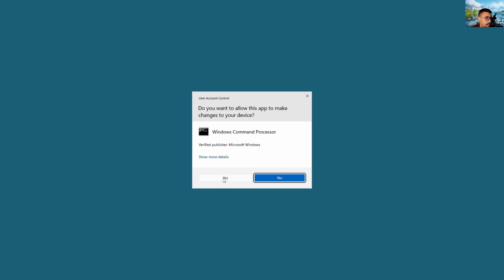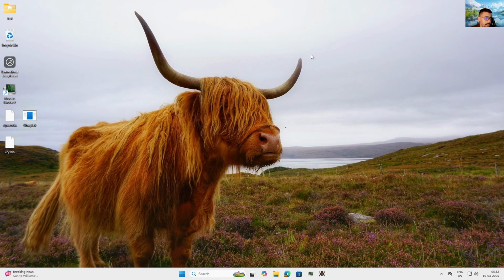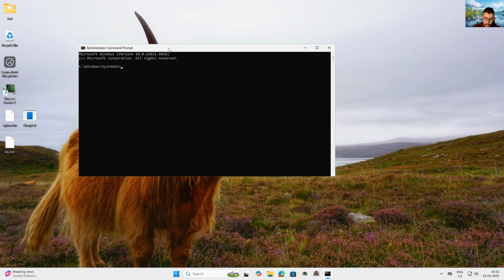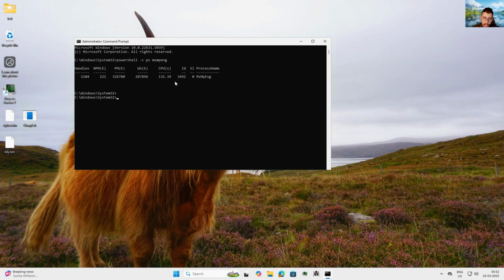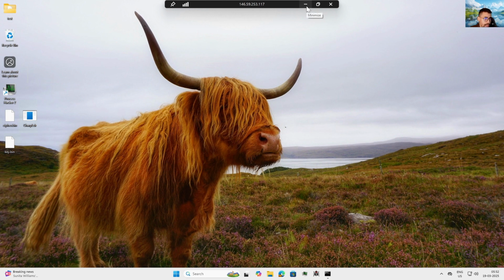Run as, or maybe just normal user, but no problem. Let's launch PowerShell -c ps ms mpeng, and Windows Defender is running. And MsSense and MDE is running as well. All right, now let's test with a normal Rubeus to see if it will get detected.